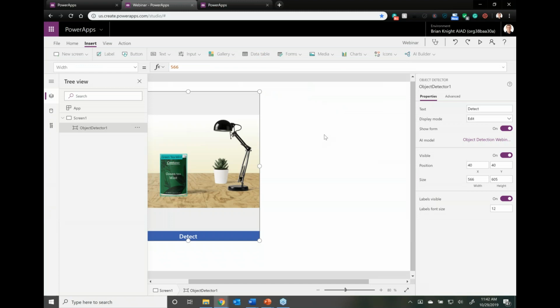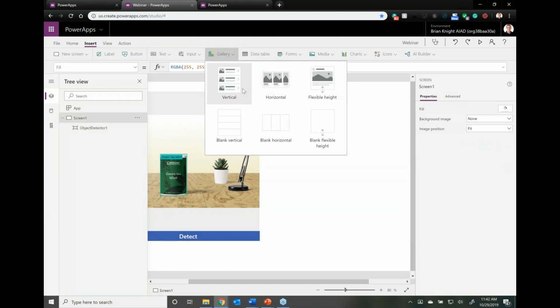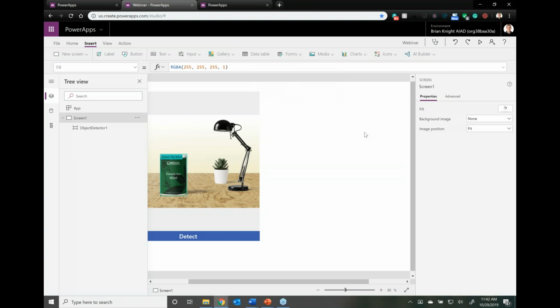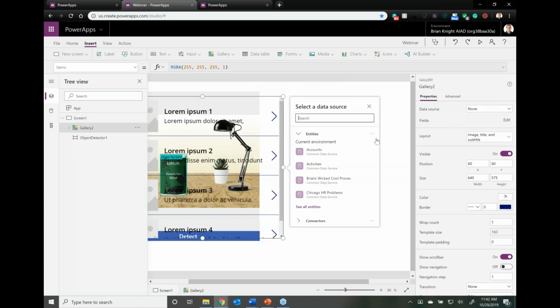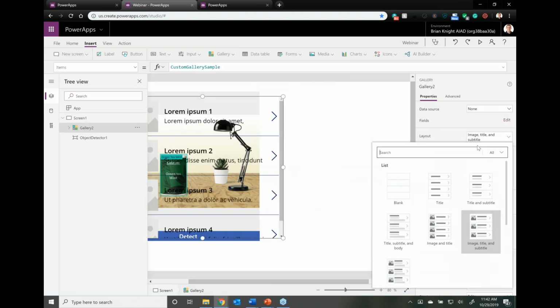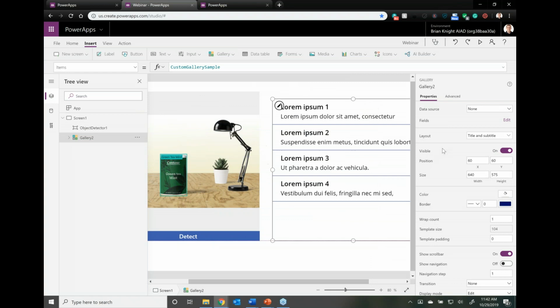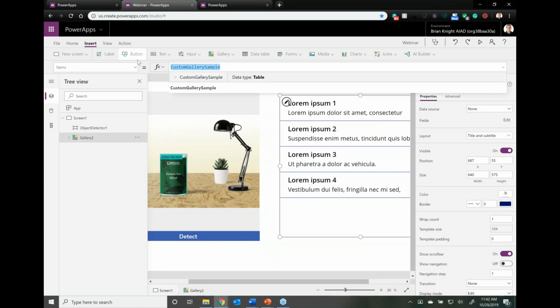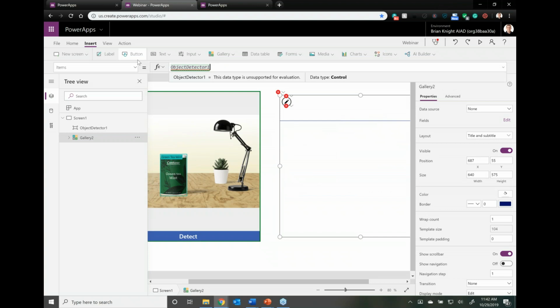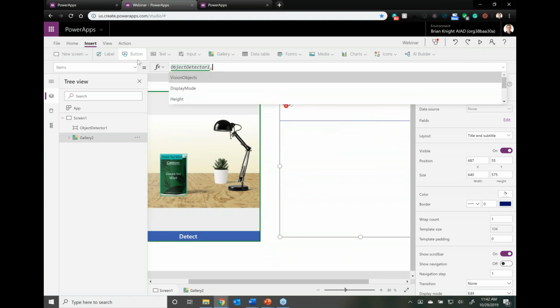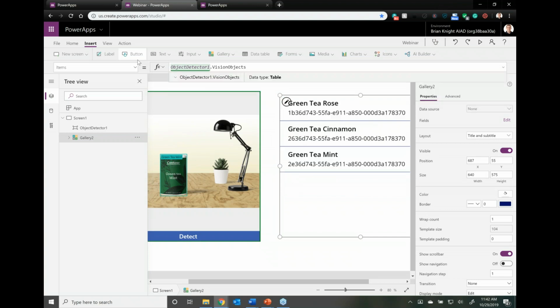So if I were to drop a gallery in this time, what we want is basically an automated system for doing inventory. So we'll take a picture of the product, and then I'll do a title, subtitle, and put our form inside the gallery. This time, let's call this one object detector. Then we'll see, okay, vision objects, what did it find? And there we go. It found these types of things that are in its library.